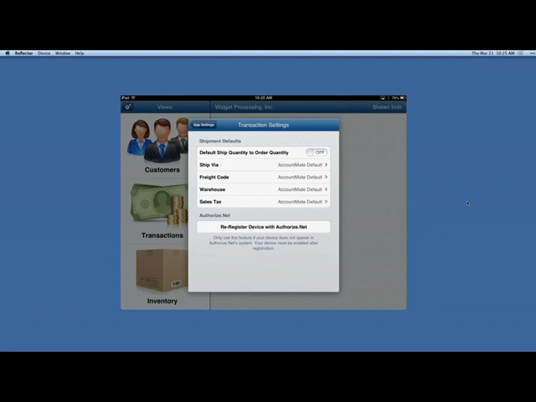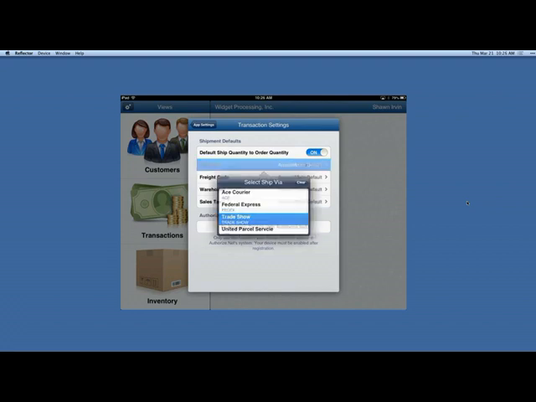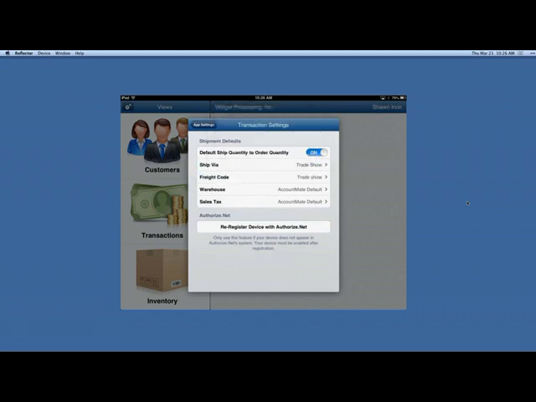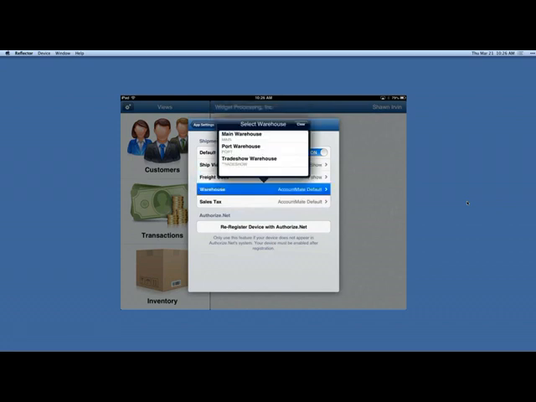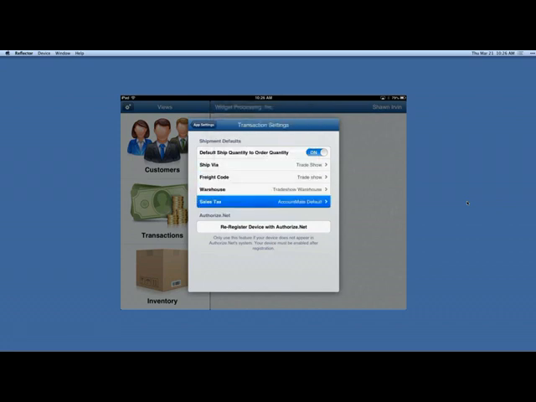So when we put in that they order to, it's automatically going to default that we're shipping to. We can change it if we want, but for the most part, we're going to have the product that they want. So let's change our ship via to trade show, our freight code to trade show, our warehouse to trade show, and our sales tax is, we're doing a trade show in LA, and so we're going to put the LA tax code.